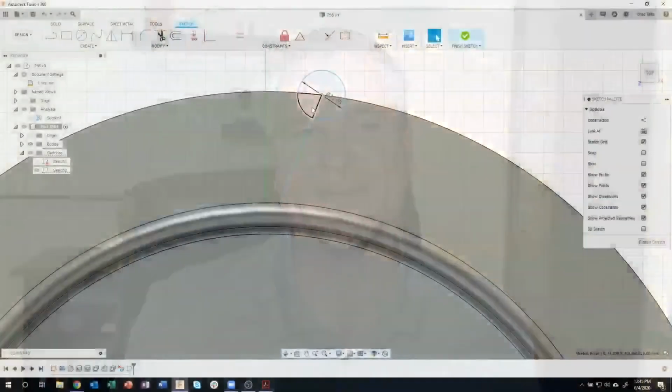So my point here is sometimes you don't even have to know which constraint you should use. Let Fusion pick it for you. Just drag the line to the edge and see what happens. Drag the circle to the center of another circle and see what happens. It'll try to create the correct constraint for you automatically.